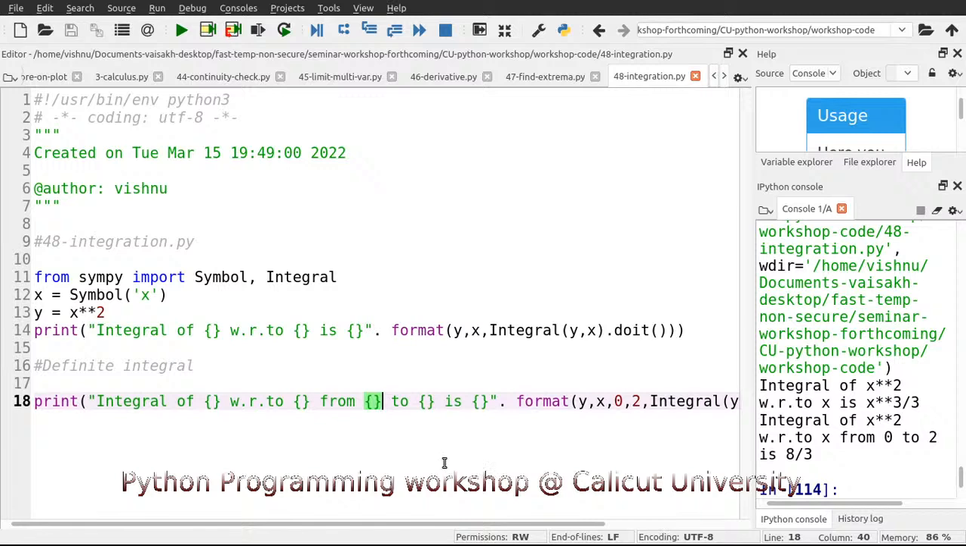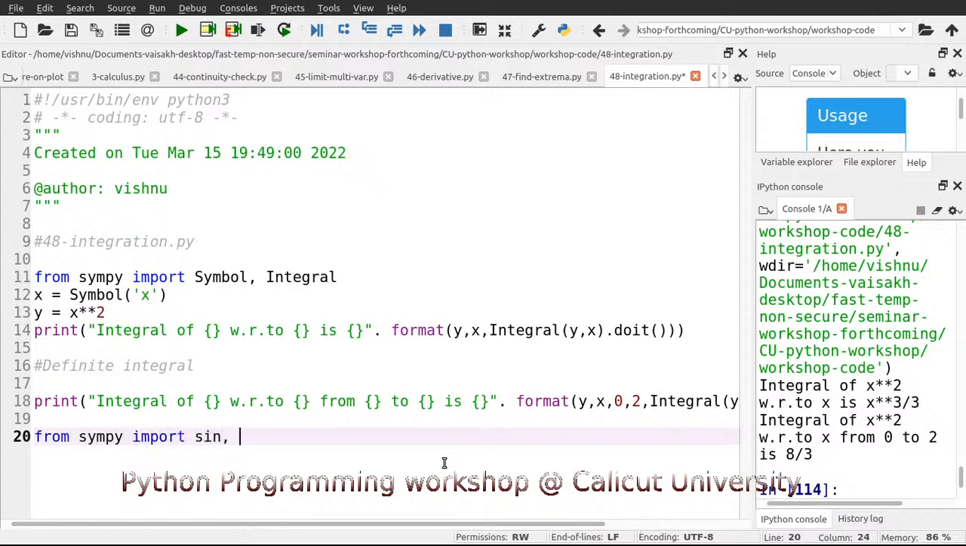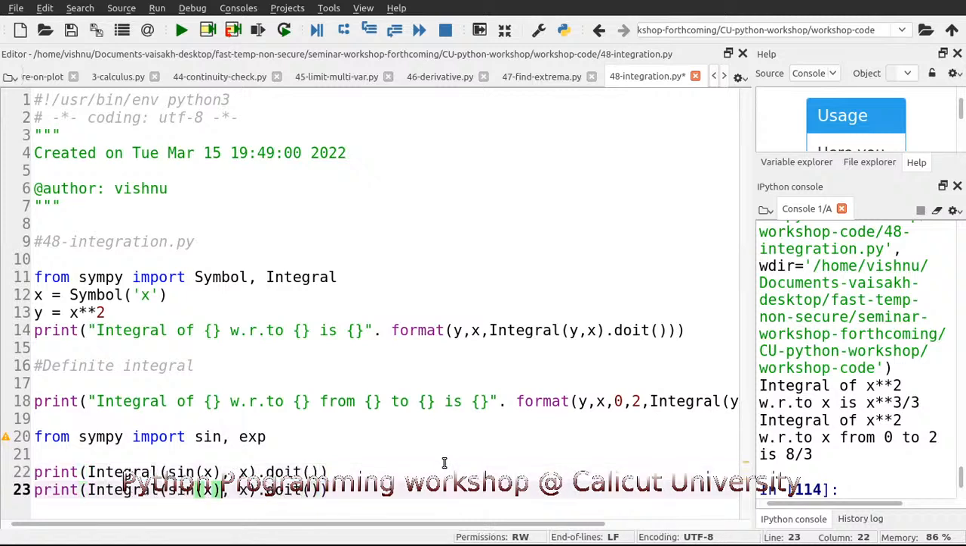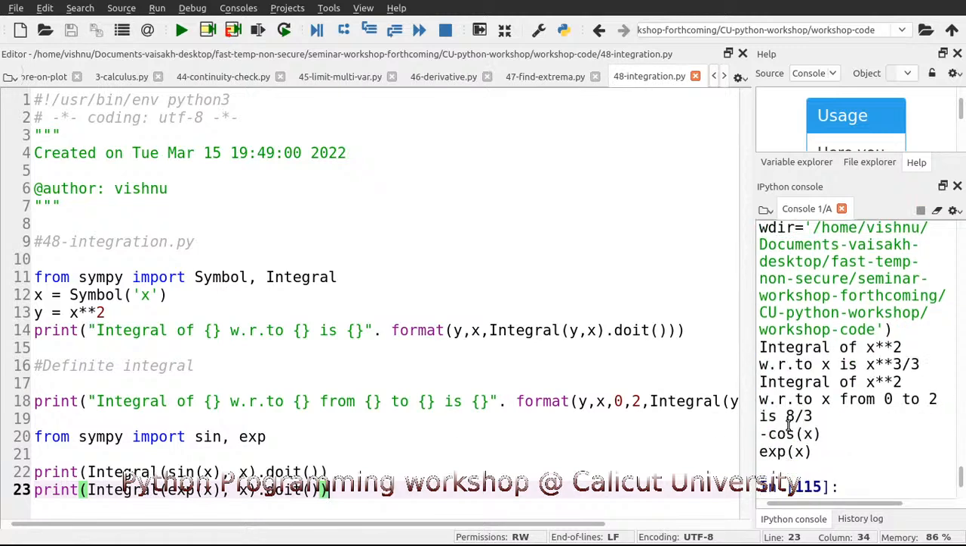So all such functions can be evaluated, like the other functions such as sin x. From sympy import sine, exponential. So print integral of sin x with respect to x. Do it. And exponential x. So minus cos x and exponential x. So everything can be evaluated like this.